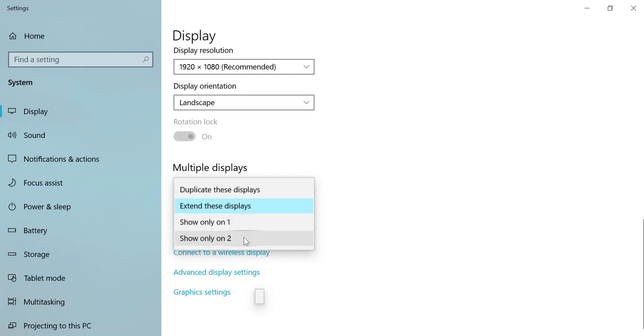The Duplicate these displays option will enable you to basically mirror whatever is on one screen so that it's also displayed on the other screen. One of the more common uses of this option would be if you're presenting something to a group on a large screen or projector, and the person presenting wants to be able to see the same thing on both their laptop and on the big screen.